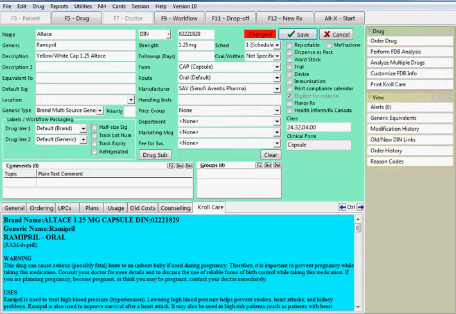The information that prints on the Kroll Care monograph can be seen here. To view the remainder of the screen, press the page up or page down keys on the keyboard or use the scroll bar on the right.